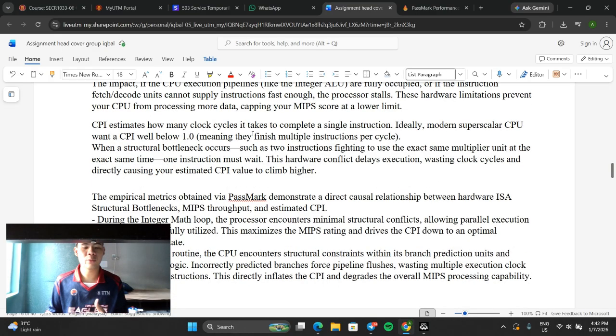So CPI estimates how many clock cycles it takes to complete a single instruction. Ideally, a modern superscalar CPU has a CPI well below 1, meaning it finishes multiple instructions per cycle. When a structural bottleneck occurs, such as two instructions fighting to use the exact same multiplier unit at the exact same time, one instruction must wait. This hardware conflict delays execution, wasting clock cycles, and directly causing your estimated CPI value to climb higher.